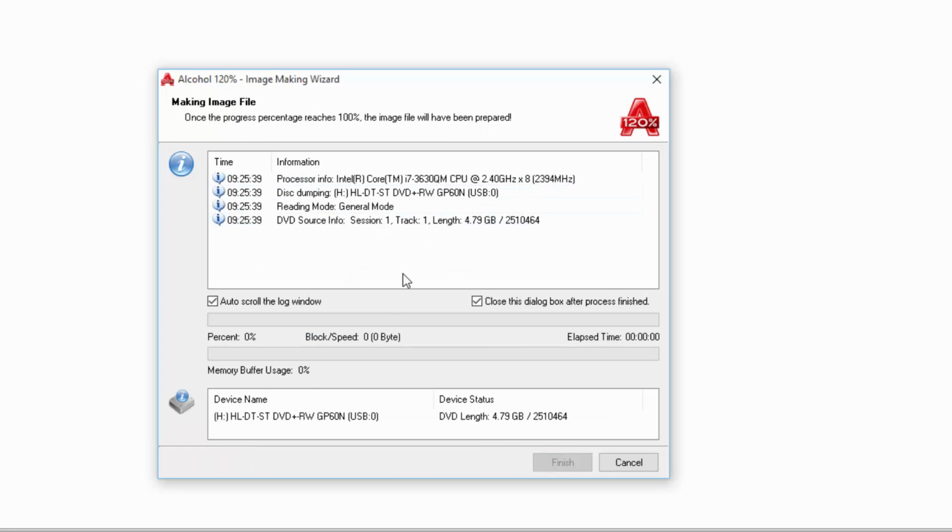And you just want to wait for this to load. It will take quite a long time, just because it's completely copying the disk and everything. So just wait for this to load.